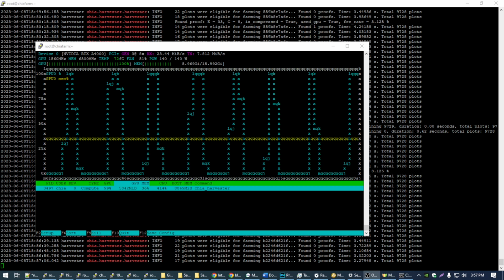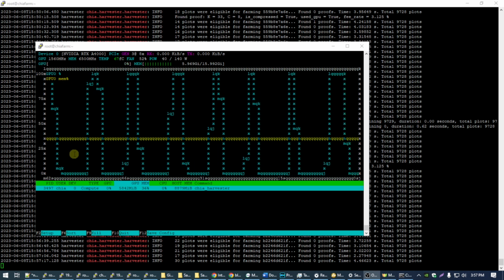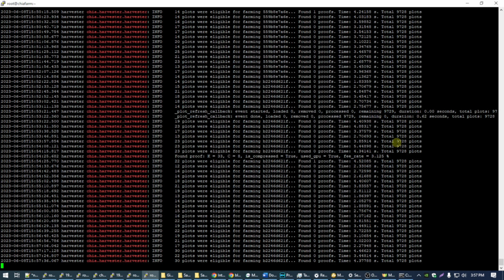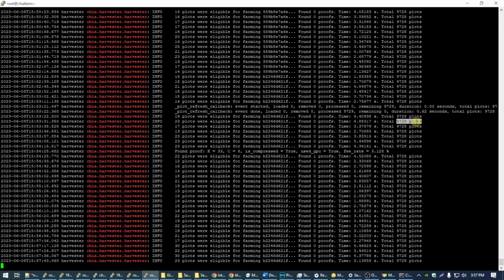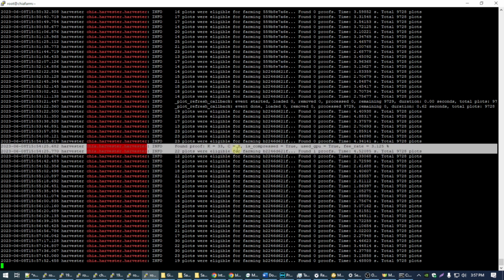All right, so the blockchain sync completed and it began farming. So you can see what that looks like here on NVTOP. Taking a look at the farmer logs here, we are farming 9,728 K33C8 plots. And these lookup times are very, very low. They're all within 2 to 5 seconds, I'd say. Even around this point here where we found a proof, we're still at 4.5 seconds.